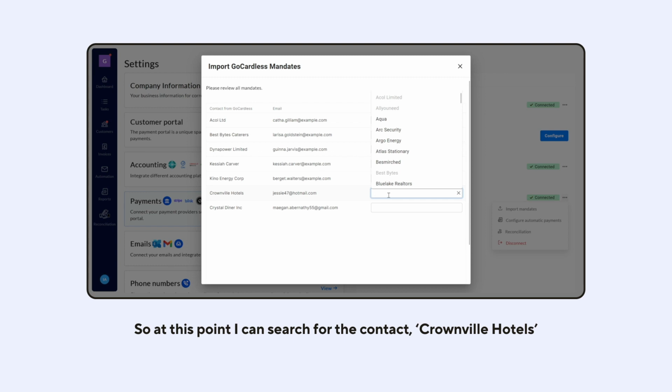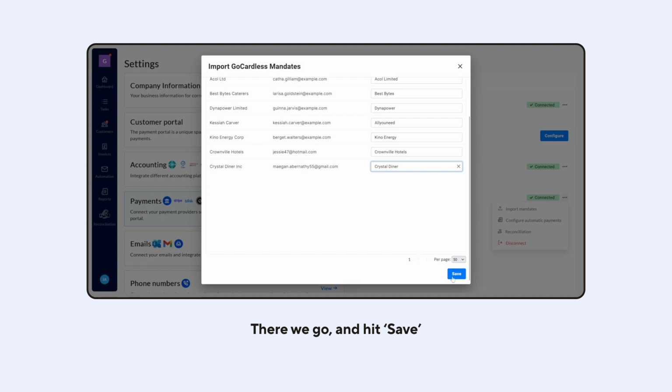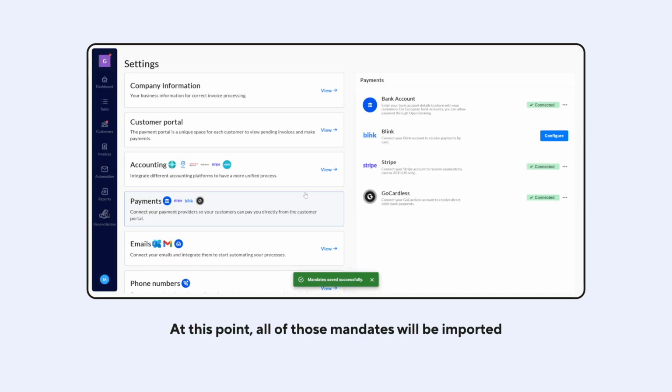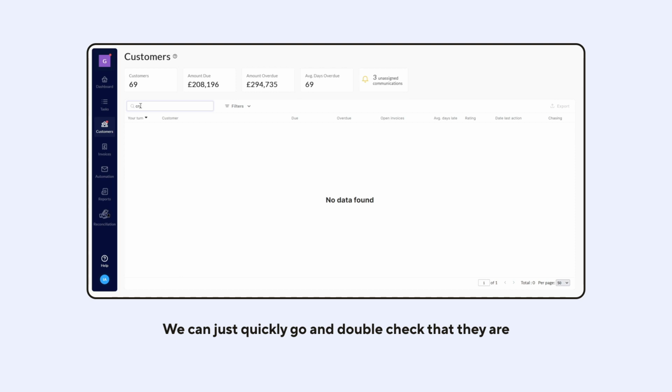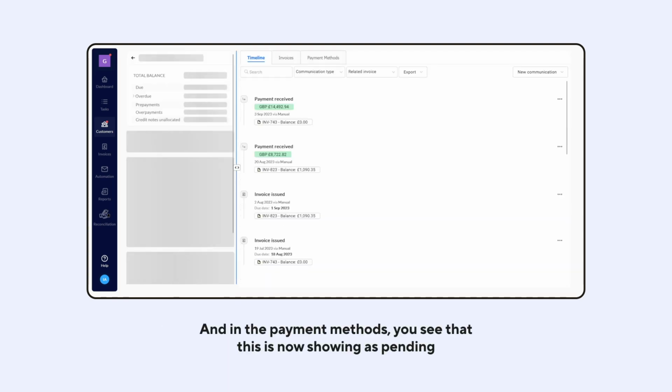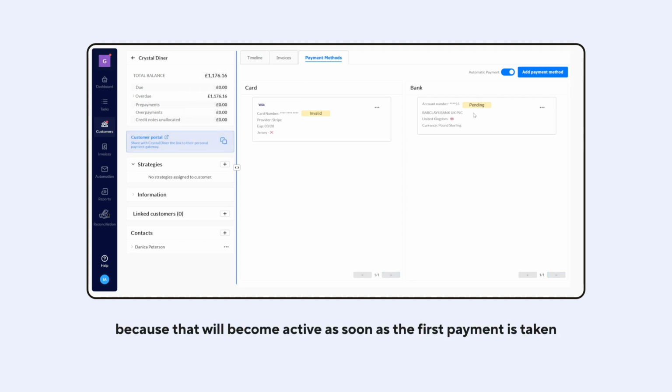So, at this point, I can search for the contact, Crown Wheel Hotels, and for this contact, I would choose Crystal Diner. There we go, and hit save. At this point, all of those mandates will be imported. We can just quickly go and double check that they are. And in the payment methods, you see that there is now showing a pending, because that will become active as soon as the first payment is taken.